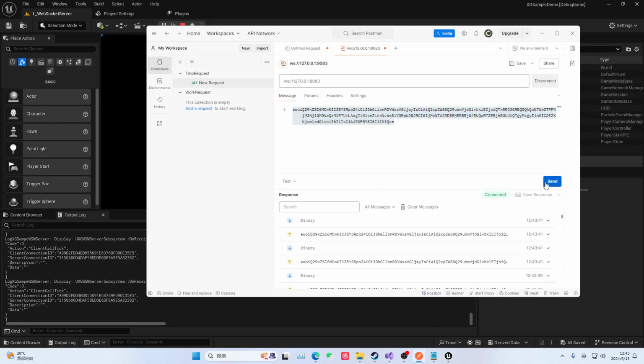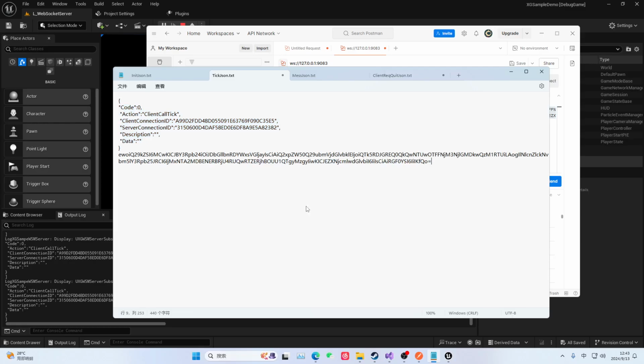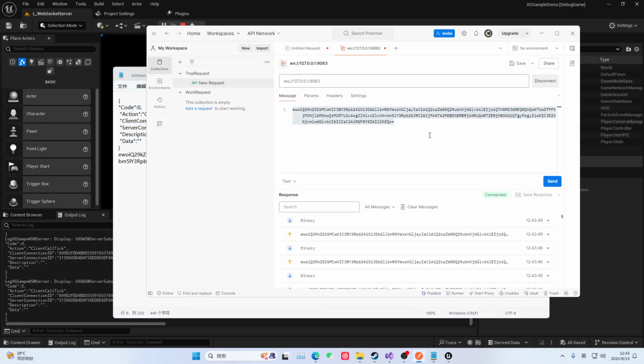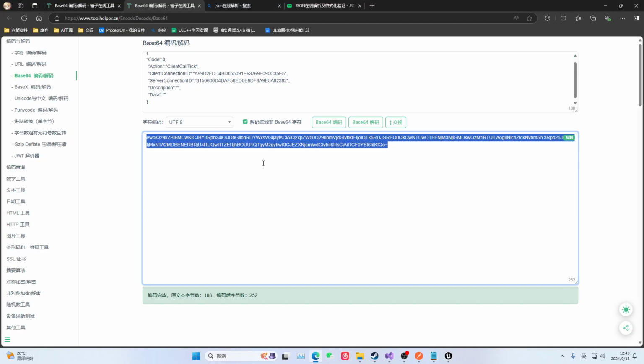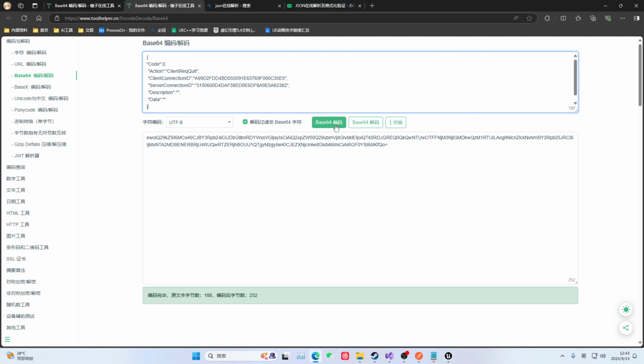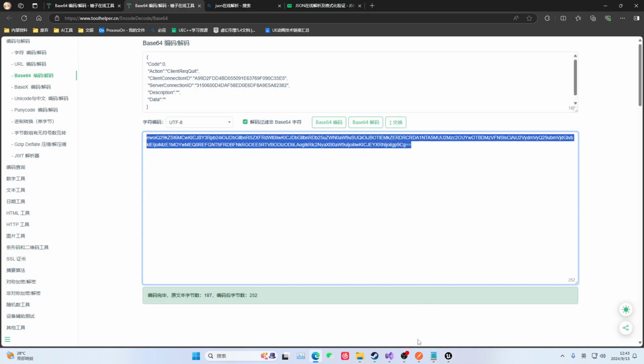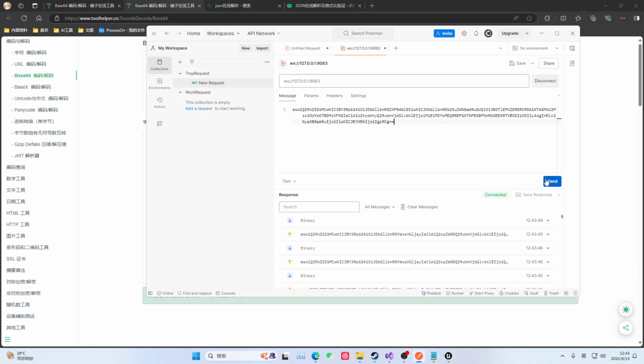Let's send it first. Let's save this. We keep this heartbeat going. Then let's save it here. Then we keep sending it. Then we take this and encrypt it. Okay, good. As for the encryption, it should be here. After we encode it, we send it. We send this encrypted one here.